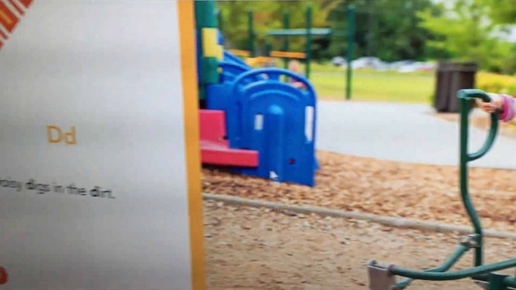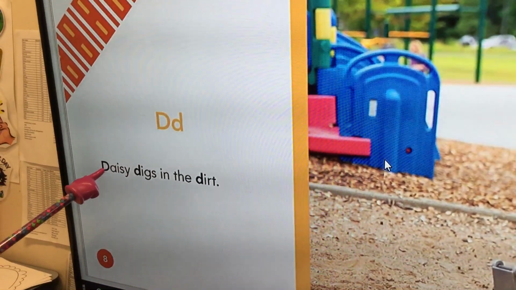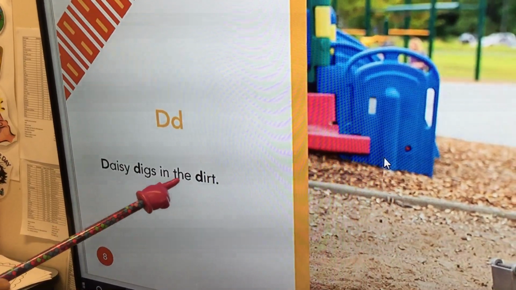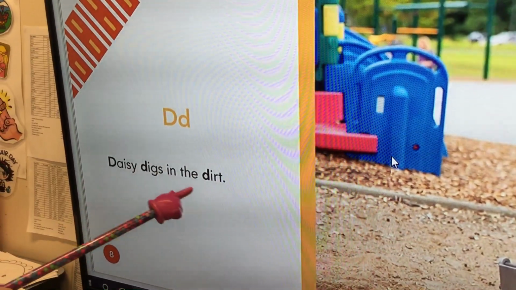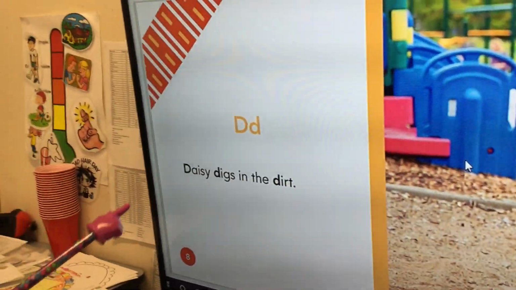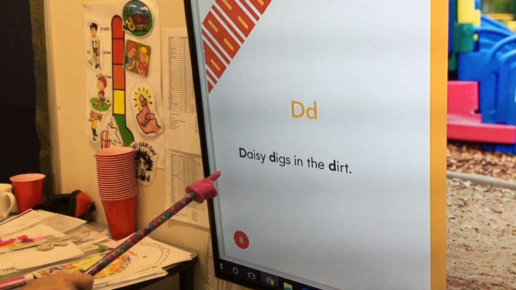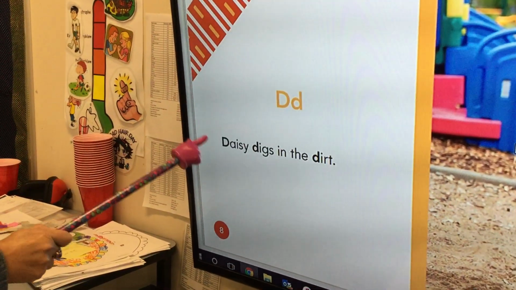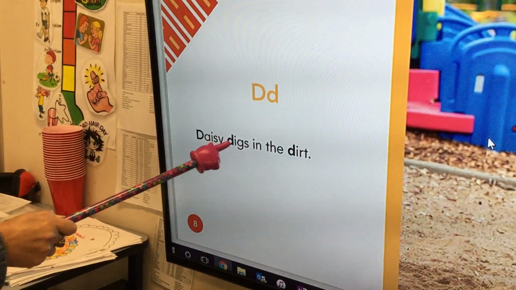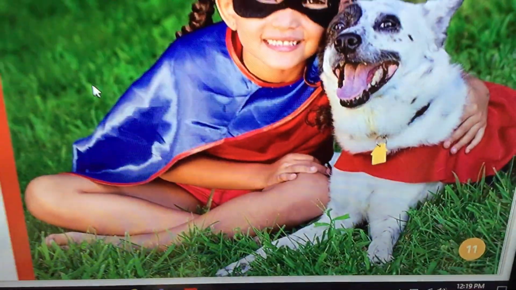Here we have Daisy digs in the dirt. I think we had dirt and we had digs. We did. Didn't we? On our chart. Fantastic, Preps. Let's count all the D's on this page. 1, 2, 3. Fantastic. One more page, do you think, Mrs. Mac? I think so. Okay, let's have a look.